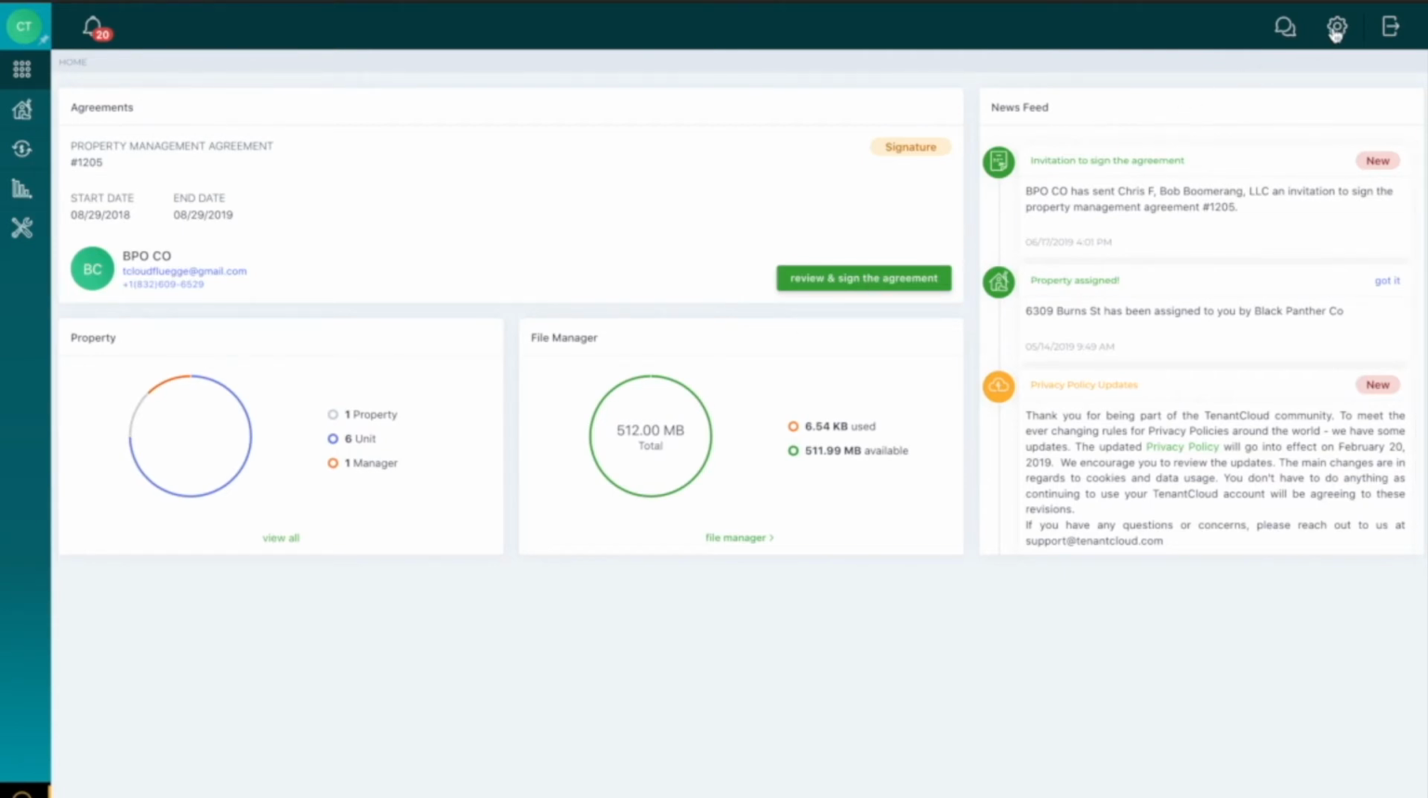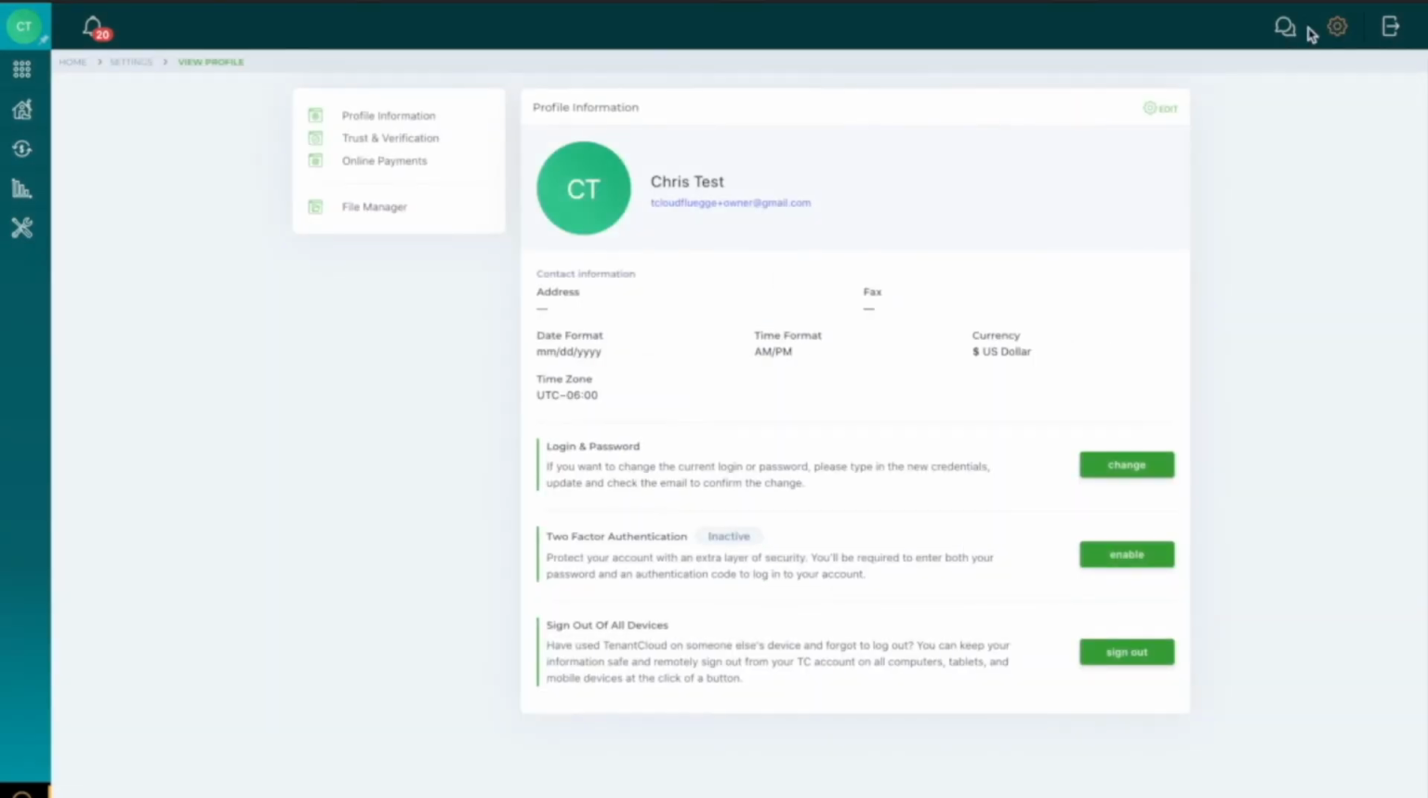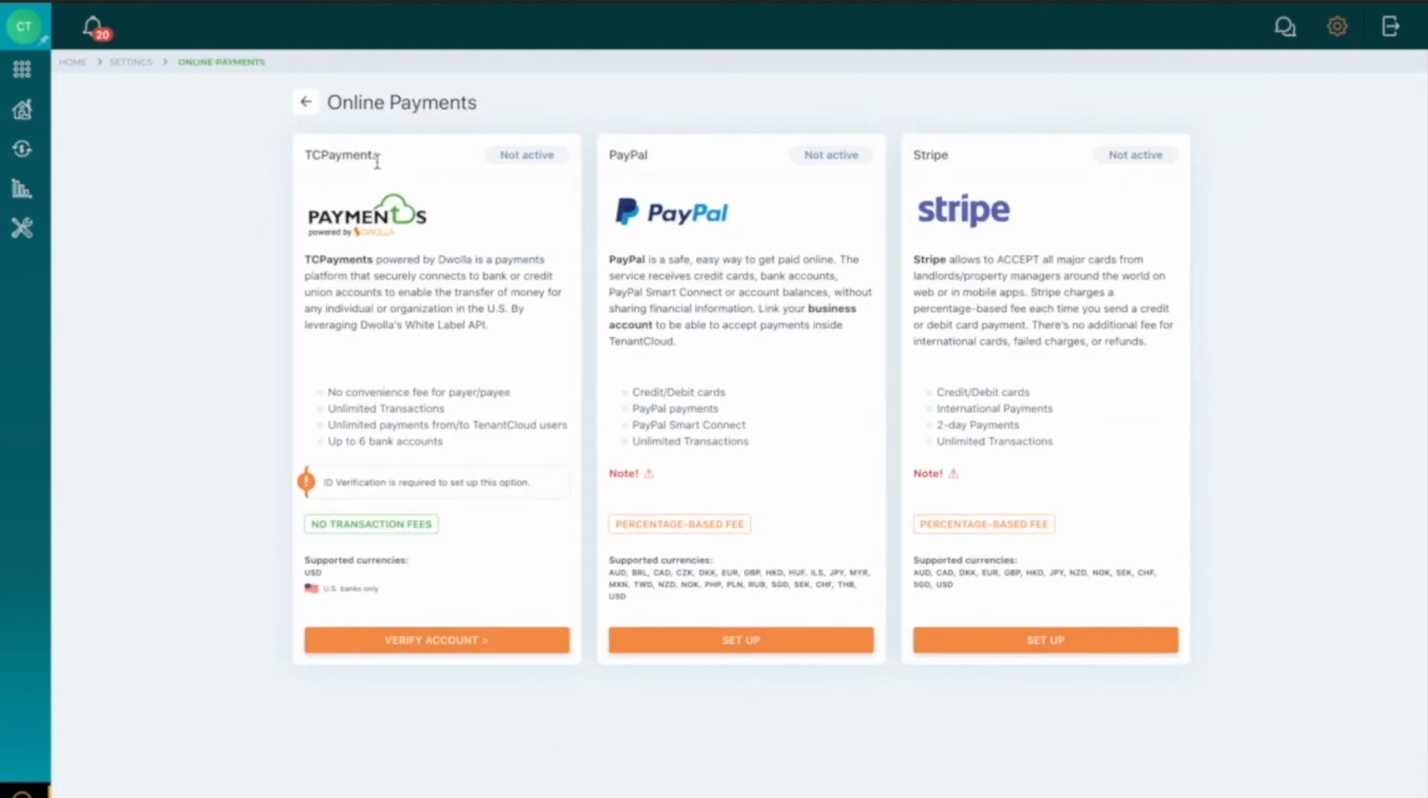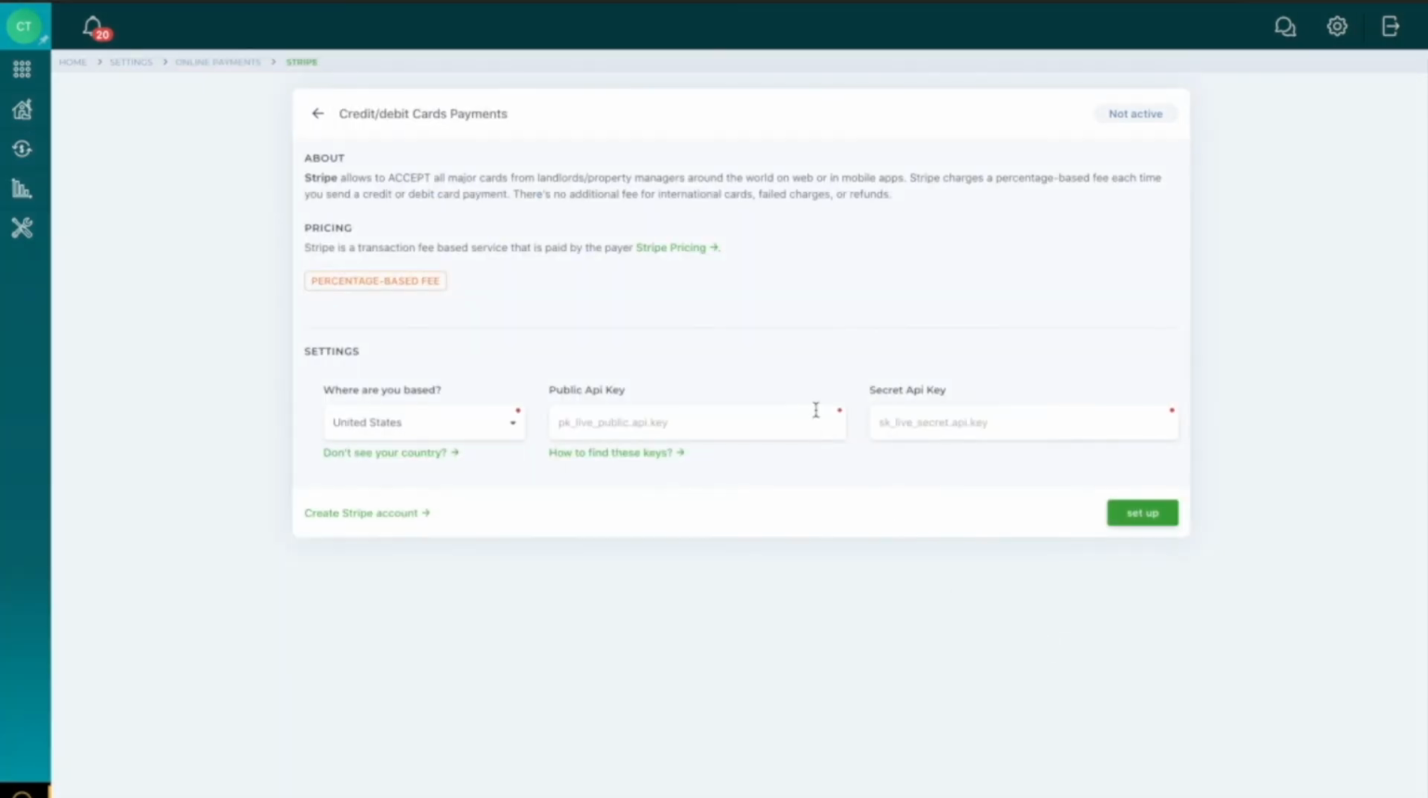First, click the settings gear in the top right corner. Next, click Online Payments from the left side menu. Select Setup from the Stripe section. Select the country, then copy and paste your live secret key and live publishable key from your Stripe account into the corresponding fields. If you have not yet set up a Stripe account, you can do so right from the screen.